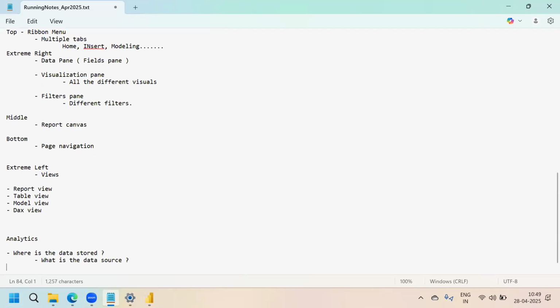For example, if I tell you, can you deliver a product to my home? You will ask me, where is that product? I need the product that I have to deliver, otherwise how will I deliver it? So similarly, if I want to create a report, I need the data. Where is the data? They will tell you where the data is.